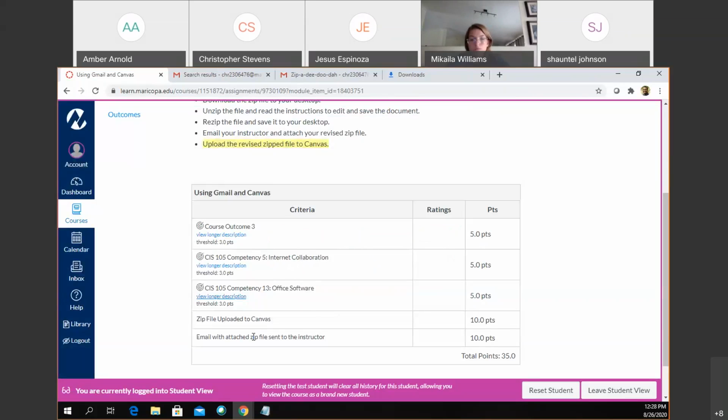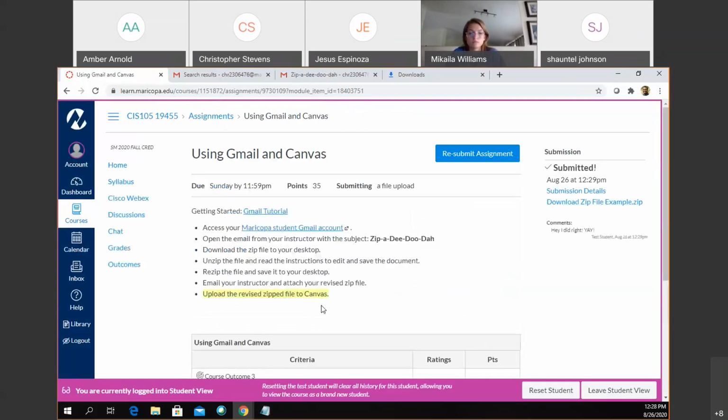And so the objectives here were that you could zip a file and upload it to Canvas, and then you could send it as an attachment in an email. So in order to do these, you also had to download it. So that is your first assignment.